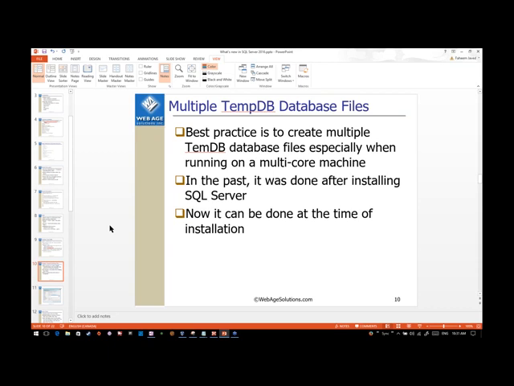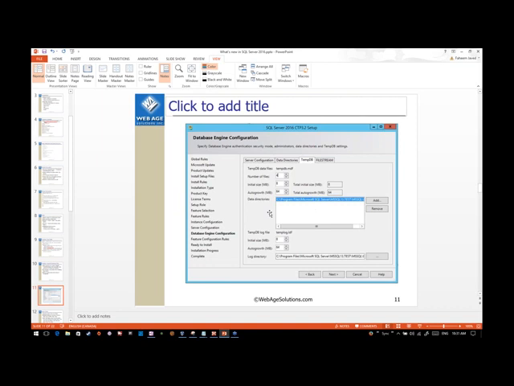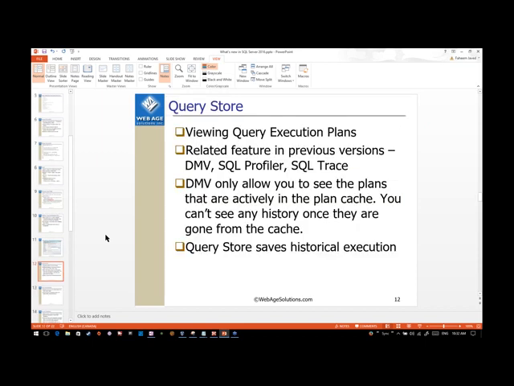Whereas now in SQL Server 2016, it is possible to do it at the time of installation of the SQL Server instance. When you're installing SQL Server, in one of the screens where it asks us to specify the data directories and FILESTREAM option, that's where we have this TempDB option, and we can specify additional files that should be part of the TempDB database. It's a best practice, so why not do it right away at the time of installation rather than waiting till the end? It's a small feature, but it's fairly useful.